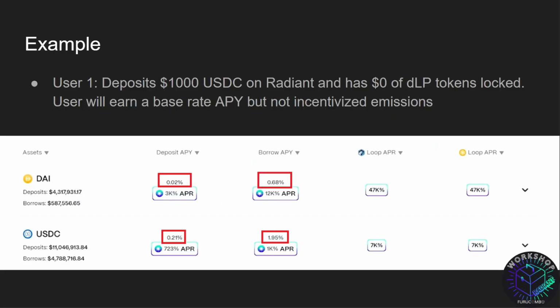Here's an example. If a user deposits 1,000 USDC on Radiant and they have 0% DLP tokens locked, the user will just earn the base rate APY, which does not include the incentivized emissions. So in this example below, you're going to get only 0.02% on DAI when you deposit and 0.21% on USDC when you deposit. And when you borrow, you're going to be charged 0.68% on DAI and 1.95% on USDC.